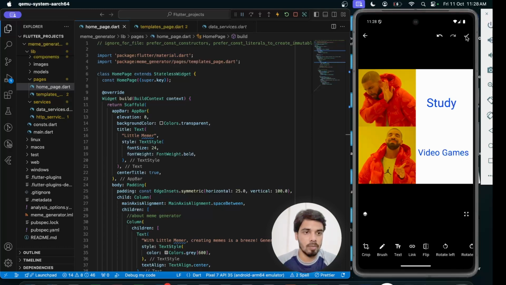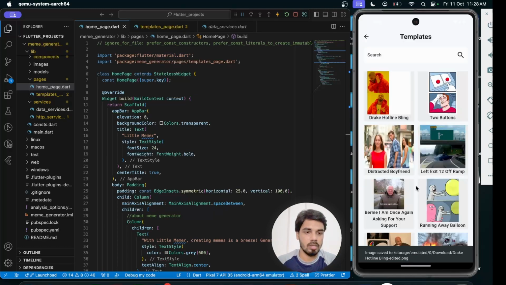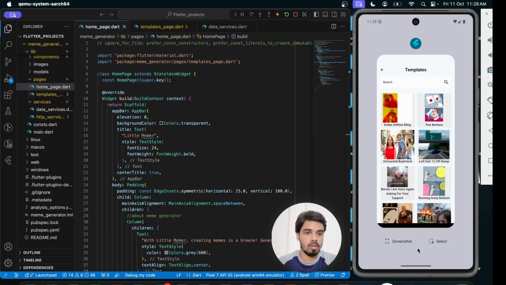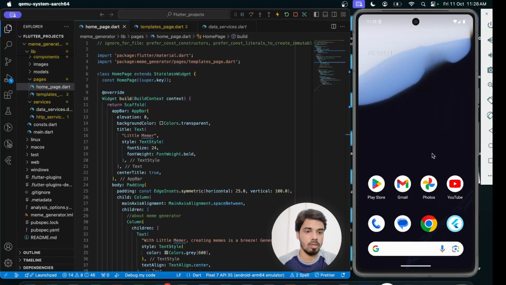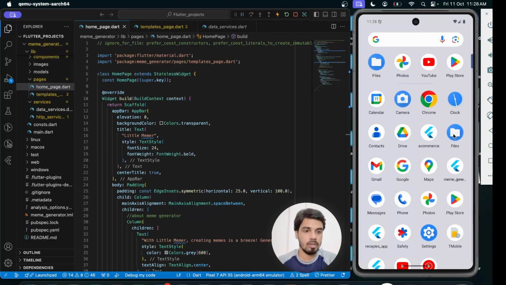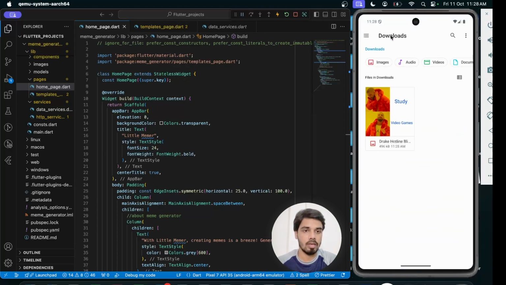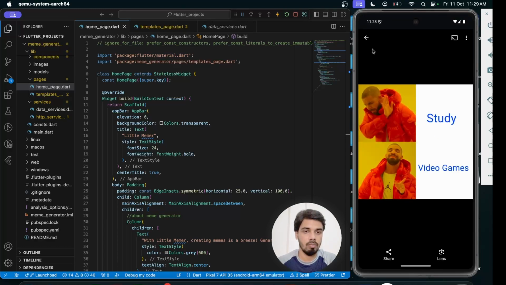Once you are happy with your meme, saving it is super easy. Just hit the save button, just click on it and it will save it to your device's download folder, as you can see at the bottom of the screen. So let me show you. Let's navigate back to the files here, and as you can see in the download folder, you can see this meme.